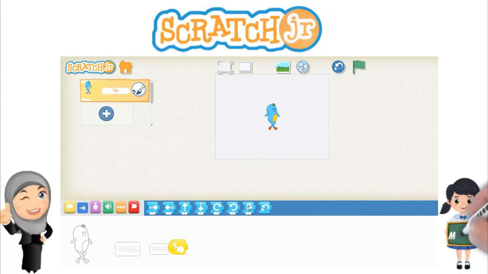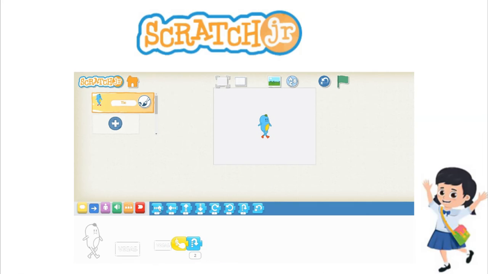Let's now add some motion blocks. Now, as you can see, the character will jump each time we tap on it. Let's add more blocks now to our project.